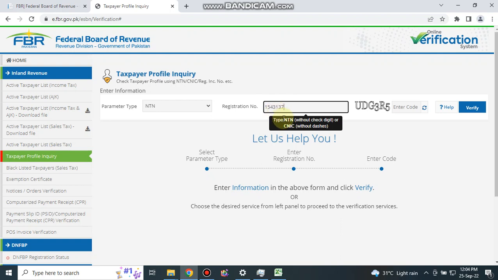Type NTN without check digit. Therefore after 7 there is a dash and then 1, and I don't consider the dash 1. I just enter 1543137 and ignore the dash 1. Then I have to enter the characters shown in this image here, UDG3, and click on verify.